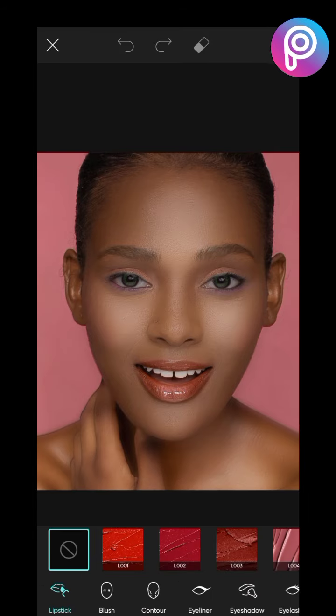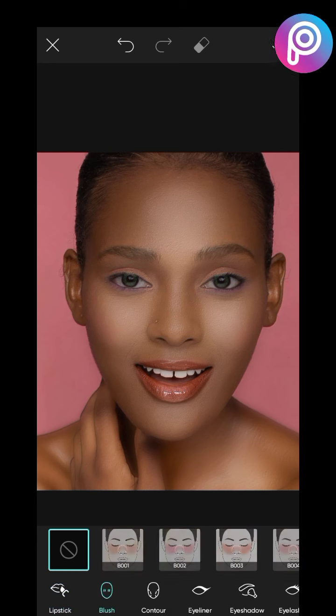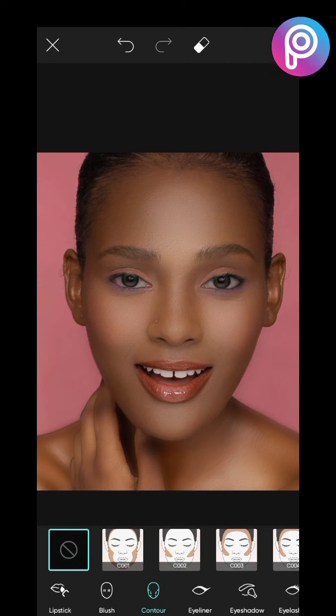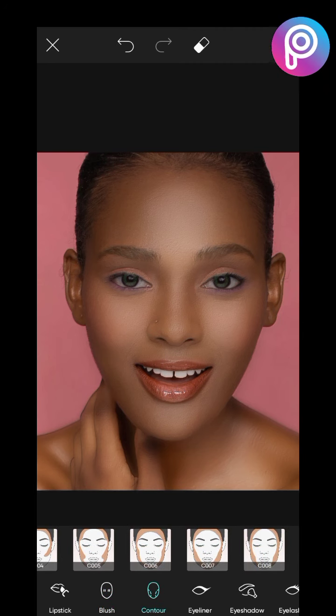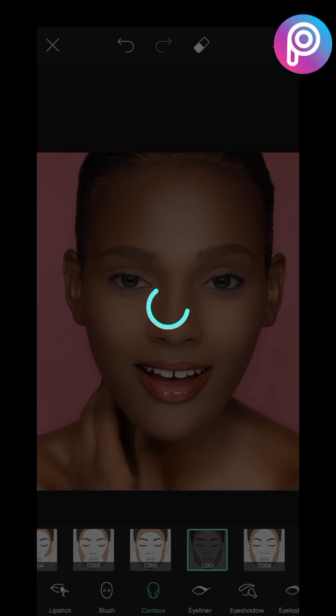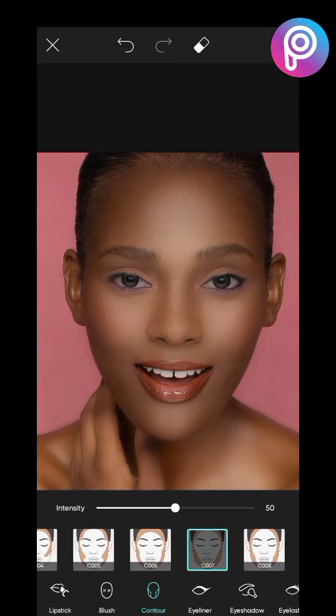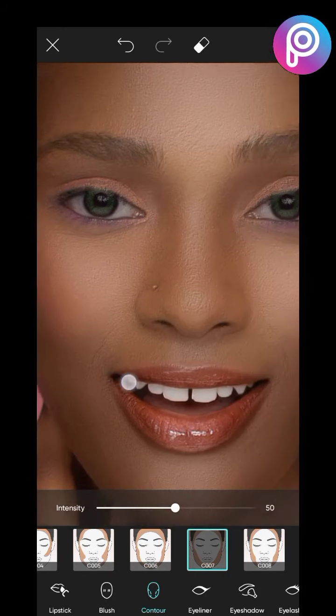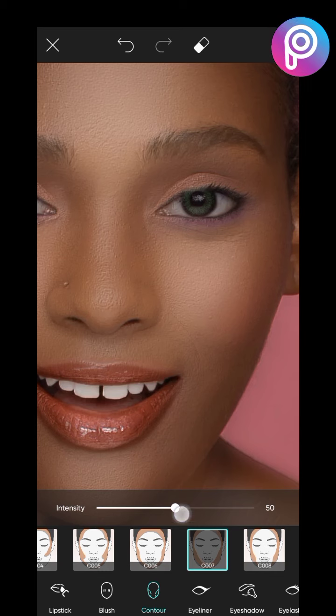Now, after the highlights, let us add contour to it, or blush, and just add a little bit of blush. Yes, contour too. Let us contour it. I think I love this. And it comes to this, so let us see what happens to it. Yeah, you can see the image is still intact. Texture not lost. Nothing is lost. Everything is looking nice. So let us reduce the contour, and we are good to go.